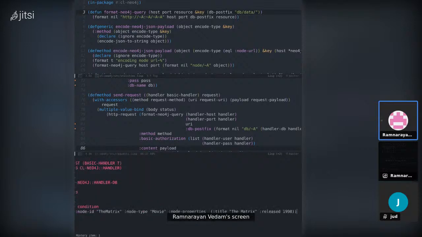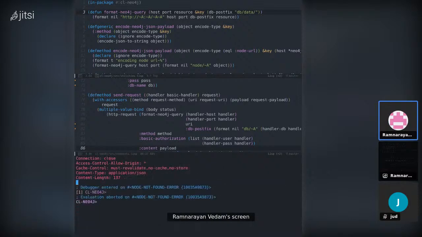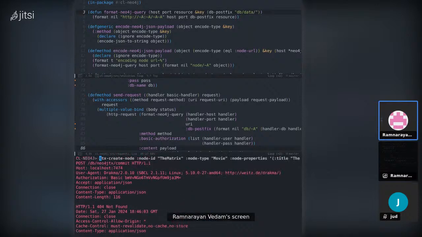Okay, so let me see if this not found. Let's see what has changed here. Ah, I forgot that.